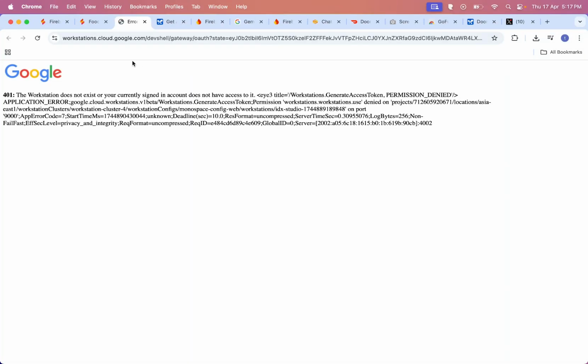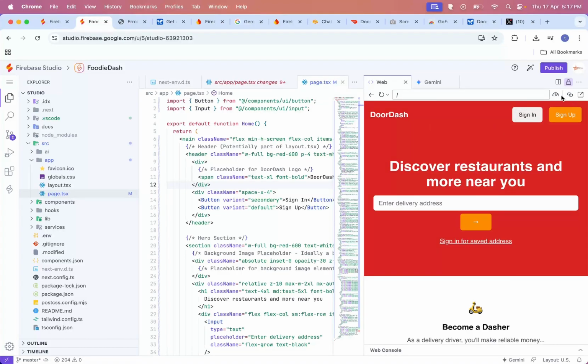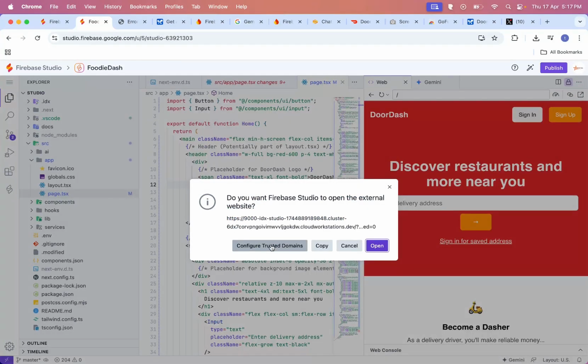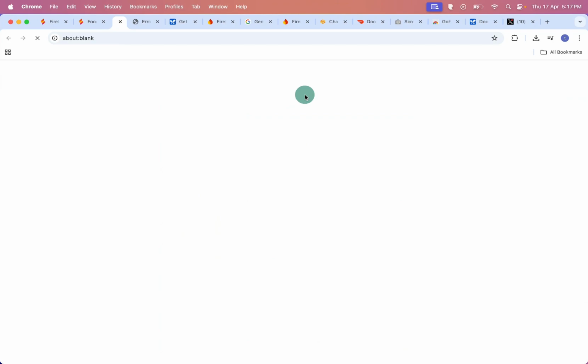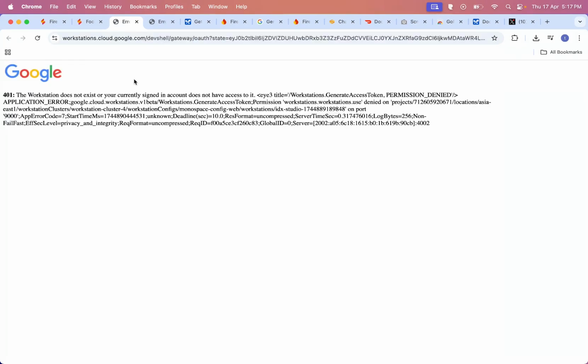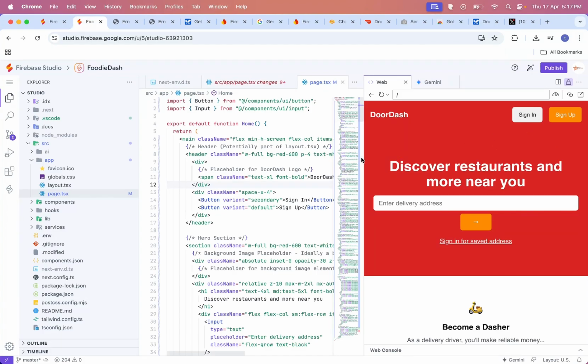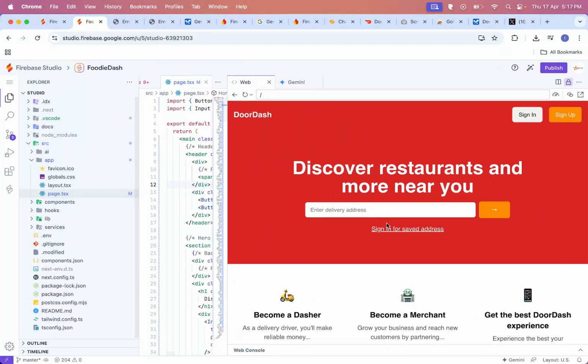If you have a look, you could just open it on the new tab, so you see it as a complete view. We basically gave everything. Due to some reason this is not working, but let me just open this up. Configure trusted domains. Okay, trust, and now it should open. Okay, due to some issue I'm getting this error. But if you have a look on this, this is what it created.